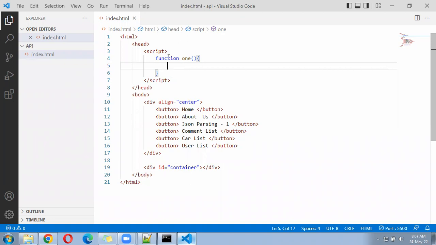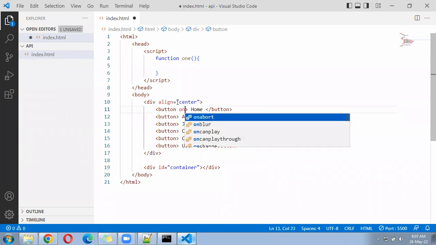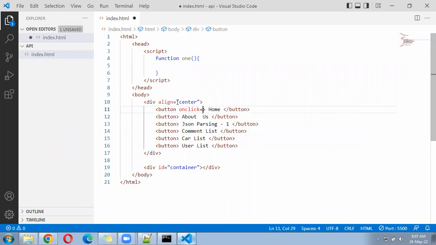Function one, you write. Now on click here, call the function one. On click equal to call the function one.